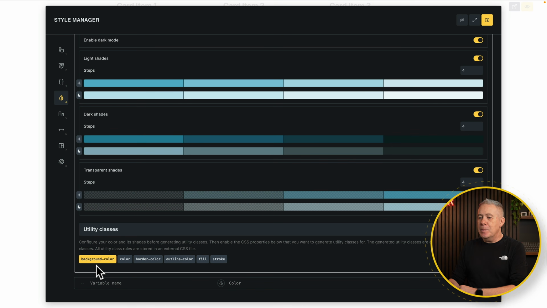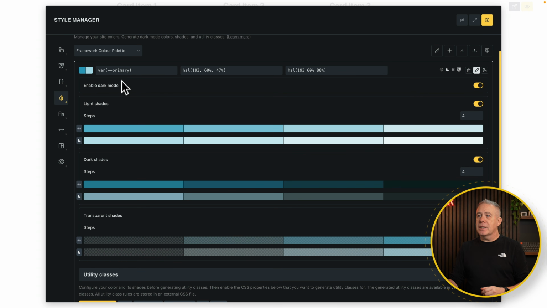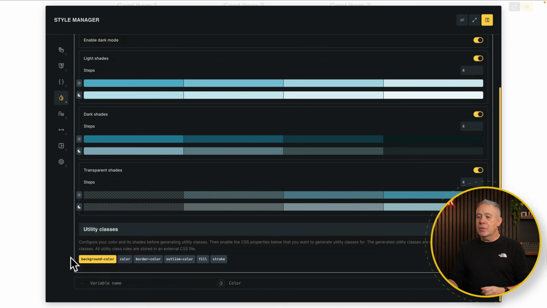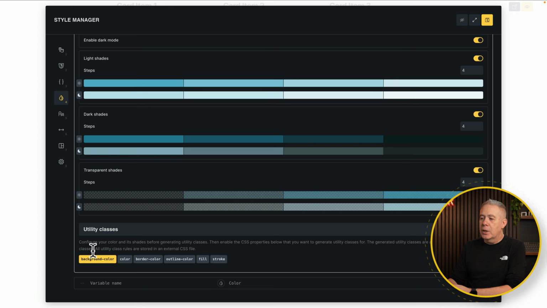So if we create secondary, tertiary, and so on, then the utility classes will be named the same kind of way. BG secondary, BG tertiary, and so on. You get the idea. So you can enable these, and then you can use these inside your design. And then if you change the color inside here for your primary, then any of these utility classes will update accordingly, depending upon what you change these to. They can be useful. It's up to you how you want to work. And what we'll do is we'll actually set the background color and we'll set the border color, and we'll use those here so you can see how this would work.